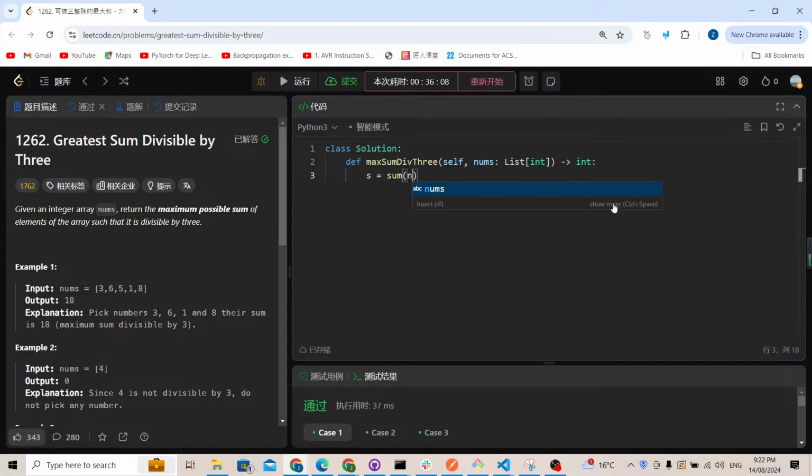So for this S, it's going to be the sum of the nums. Now we need to check if S modulo 3 equals 0. Definitely we can return S immediately. Otherwise, we're going to prepare two arrays. For A1, the remainder is going to be 1 for all those numbers, so for n in nums, if n modulo 3 equals 1. Similarly, we're going to prepare another array, A2, where the remainder is going to be 2.